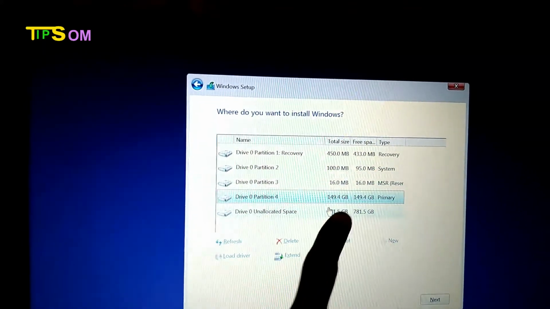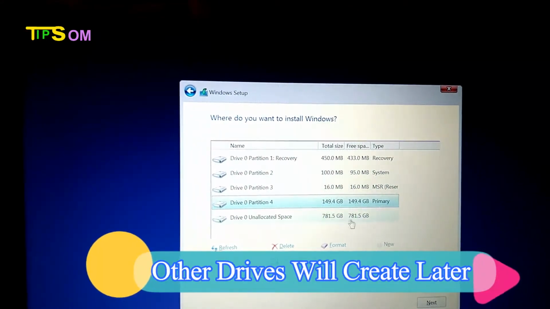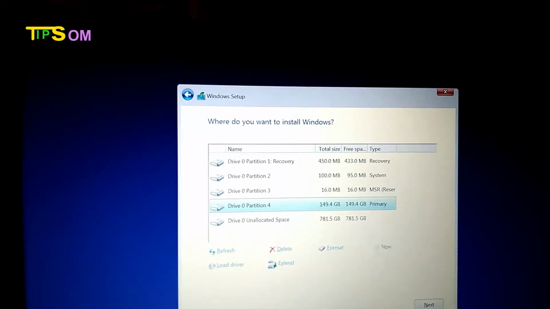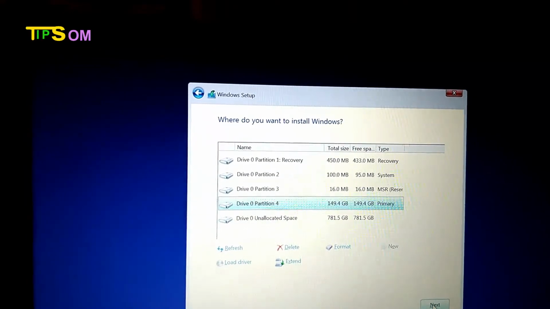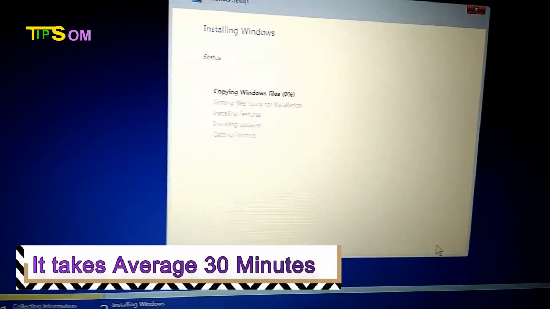The other drive is unallocated there, 750 GB. I will create other drives after installing Windows. So click Next on the C drive, which is the primary drive. It will take about 30 minutes on average, so you have to wait. So I am forwarding the video.